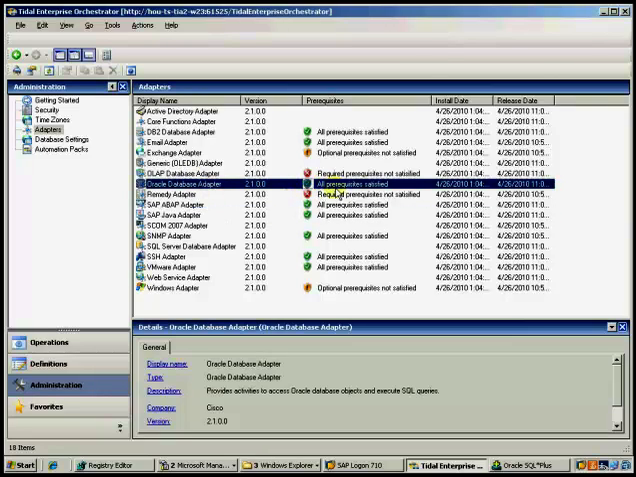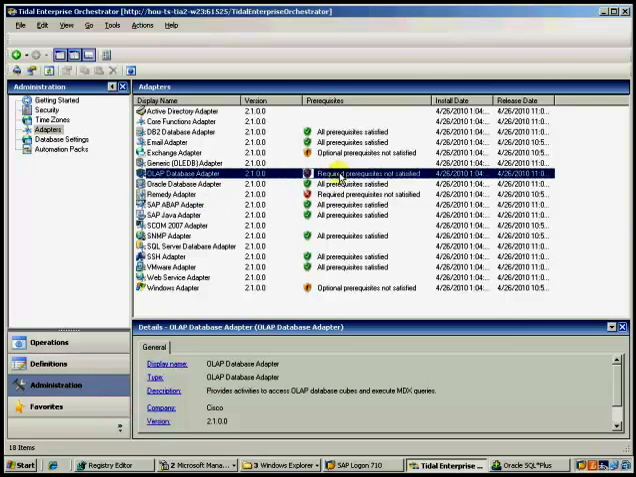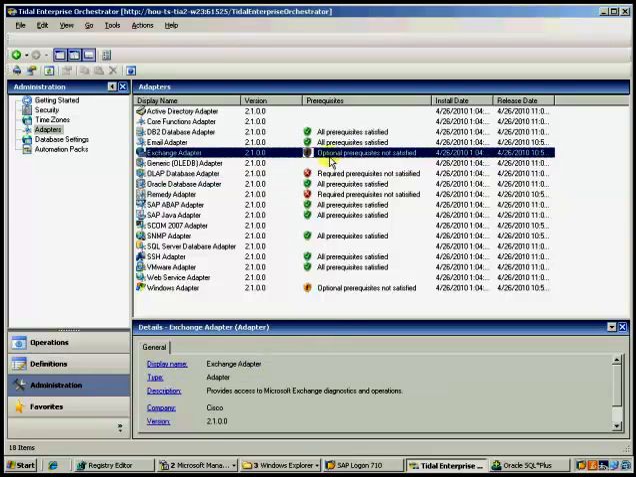Again, like for instance, we had an Oracle database. This one, I had to install the Oracle client, so I've got a green shield. If you have a red shield, that means that adapter will not work as currently configured. If you have a yellow shield, that means that most of the things will work, but they will not do everything that is possible.